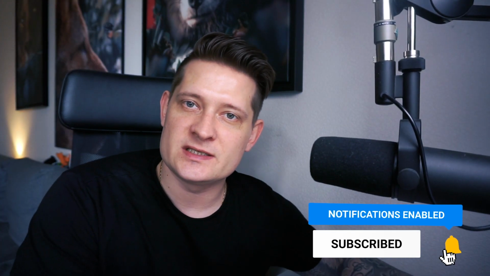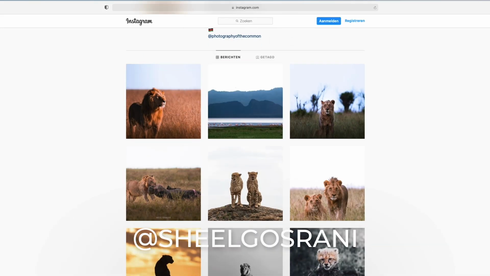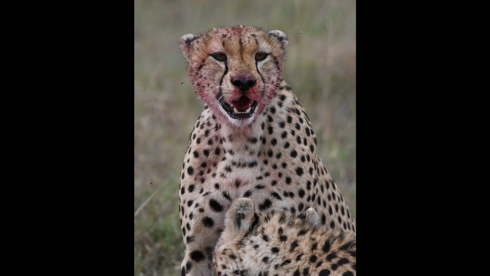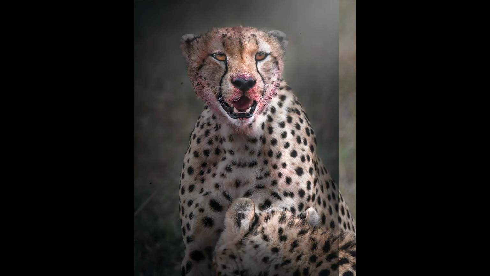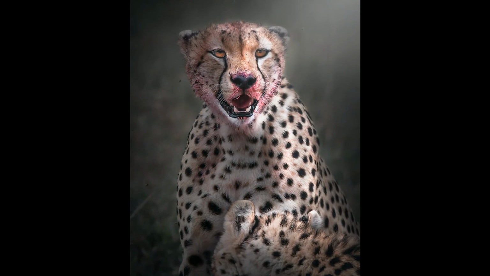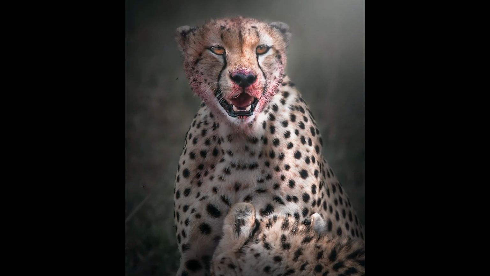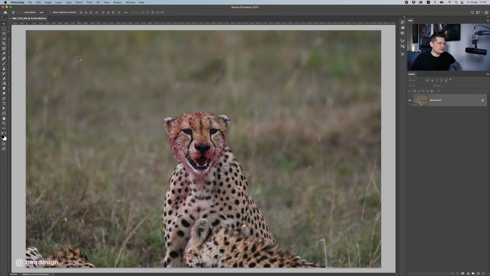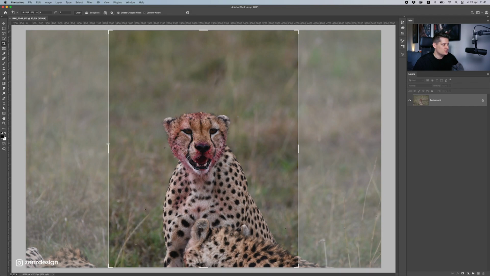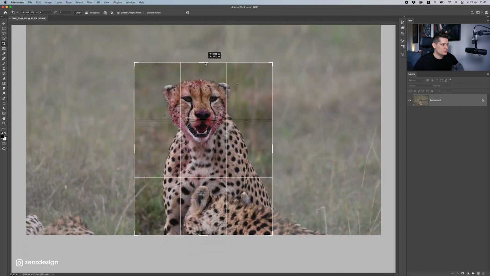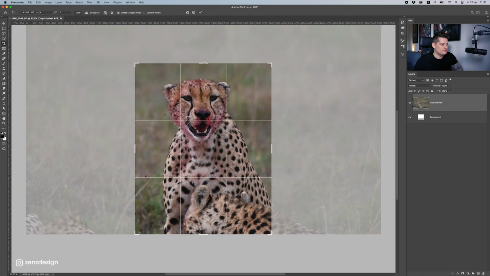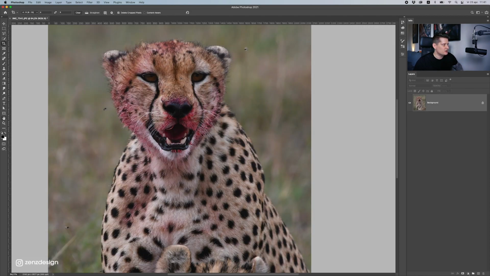All right, the first one is by Shub Gosrani. I hope I pronounced his name right, but this is his cheetah photo and we are going to transform it into this one. So it's a whole kind of different image that we are making from it. All right, let's edit this cheetah here. First, crop this image. Let's see if we can crop this really well. Let's do it like this, so we don't edit the stuff around it we don't need.